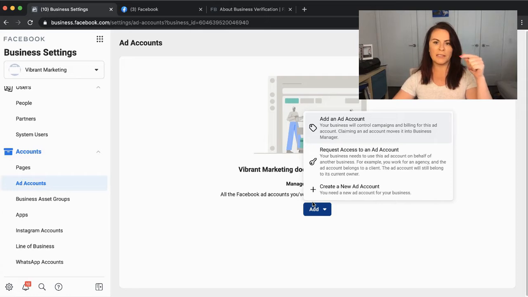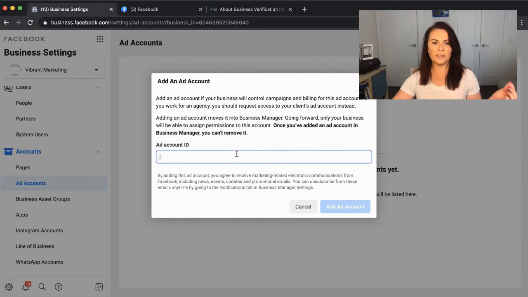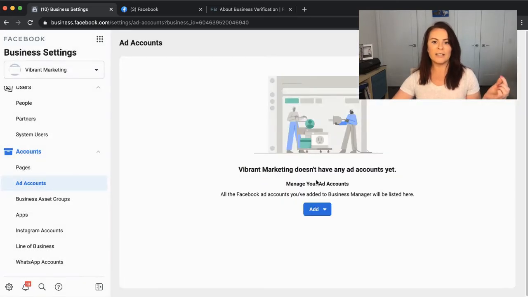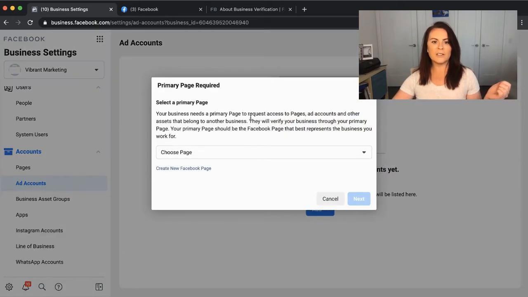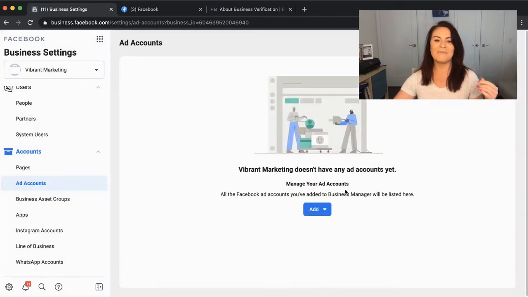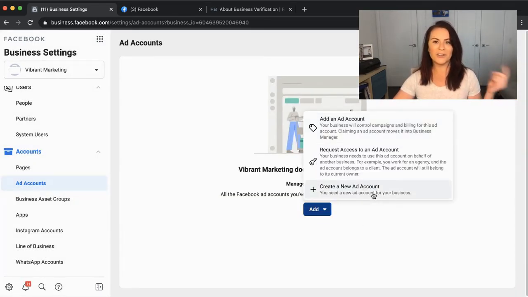So you're either going to add an ad account, which means if you already had a Facebook business page and you have been using an ad account but not Business Manager, you will claim it here. You just click on it and you're going to claim. So if we're doing this, you're going to copy and paste the ad account ID that you have. In other cases, you're going to request access to an ad account. So if you do have access, it's going to be here in the drop down, and I just can't select the drop down because my client's accounts are in there and I can't be showing them. So in most cases, it's going to be create a new ad account.